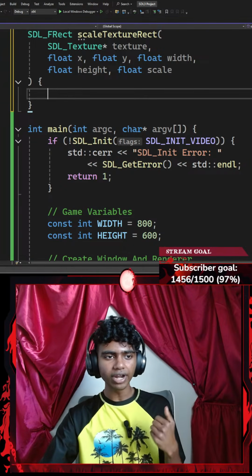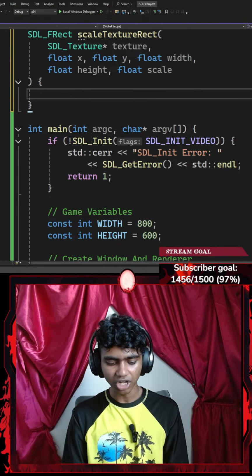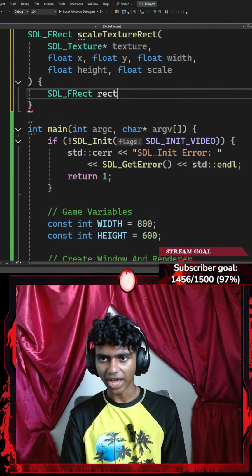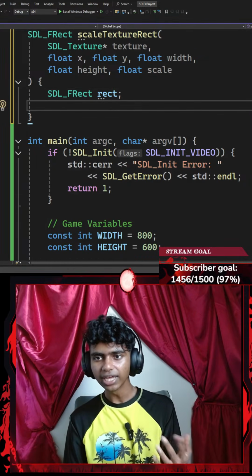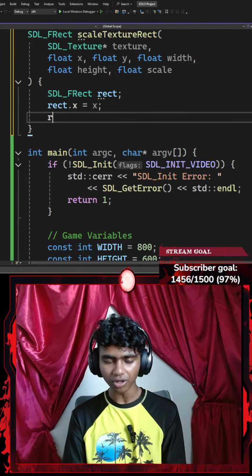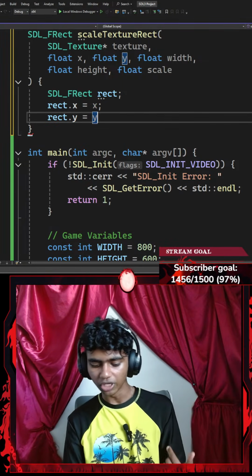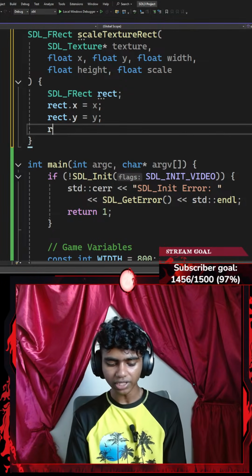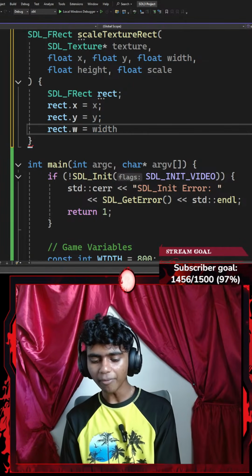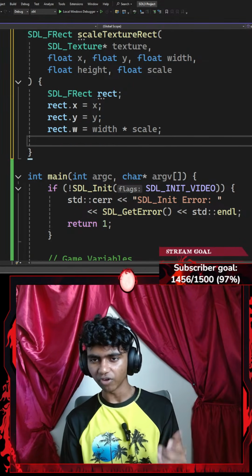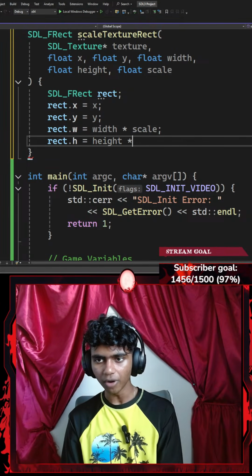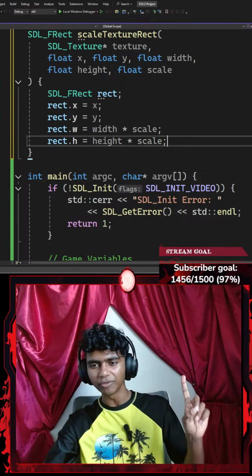So now, I'm going to go ahead and add a few conditions here. I'll go with something like SDL_FRect rect, ending with a semicolon. And now I'll go with rect.x equals x, ending with a semicolon. And then rect.y, which is going to be equal to y, ending with a semicolon. And then rect.w, which is going to be equal to my width parameter multiplied by my scale parameter, ending with a semicolon. And then rect.h, which is going to be equal to my height parameter multiplied by my scale parameter, ending with a semicolon.